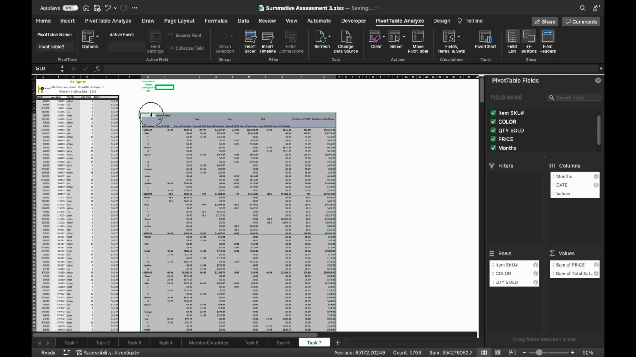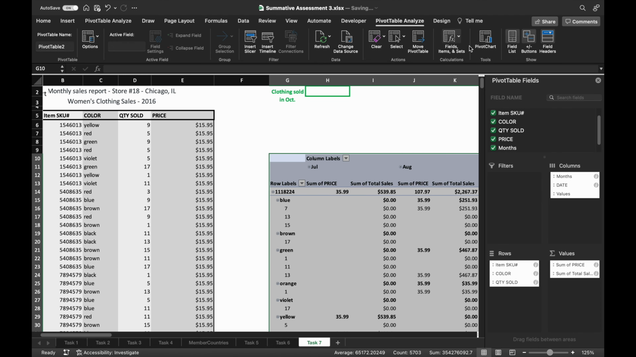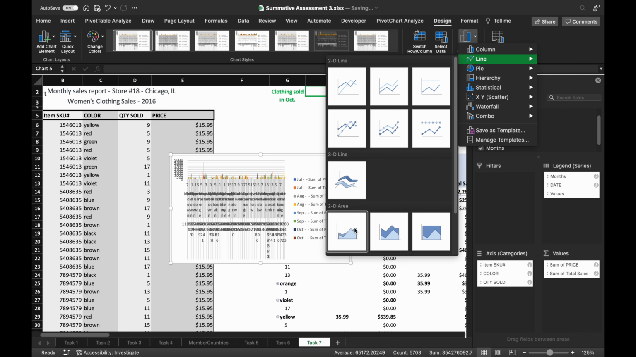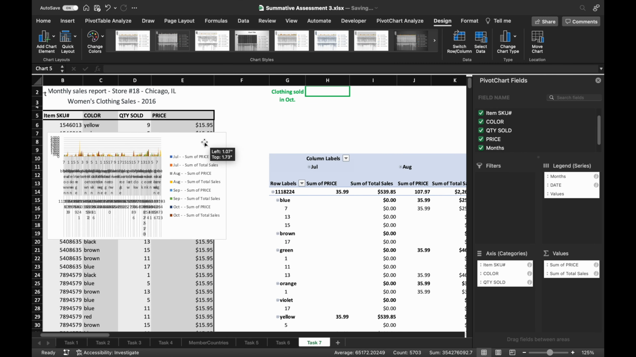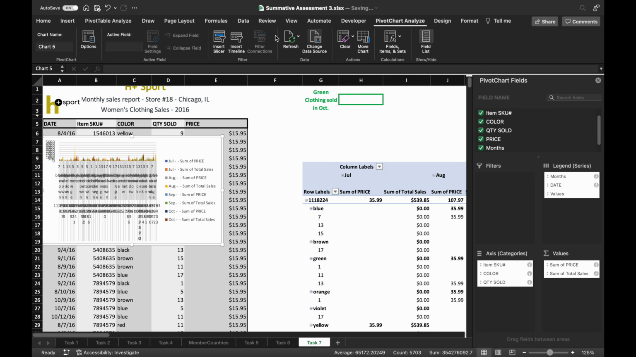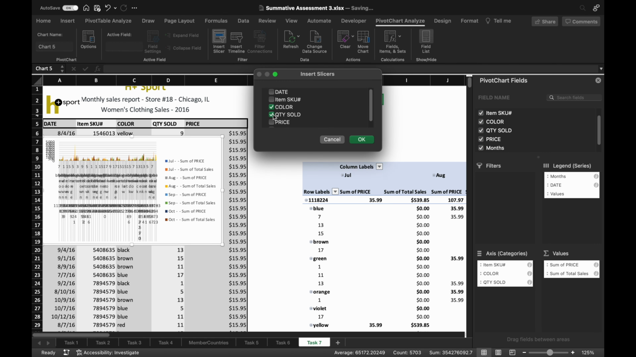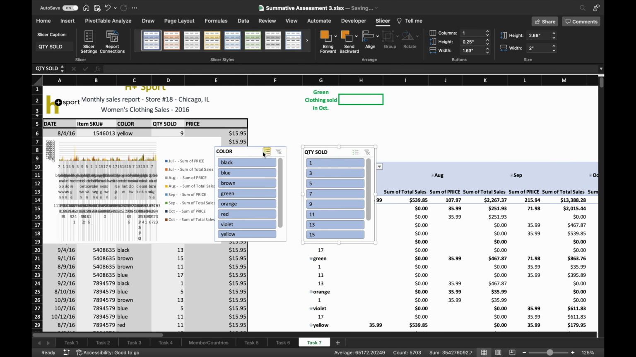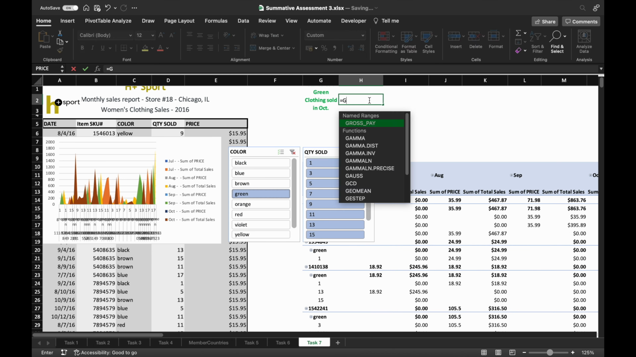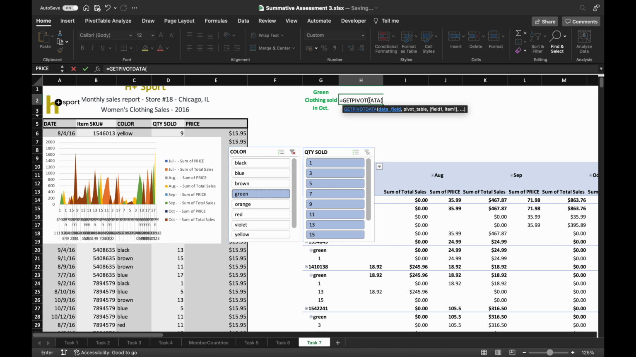Then, by selecting the entire table, we will now create an area pivot chart. Then place the pivot chart in cell A7. Then for color and quantity sold, insert a slicer. Then filter the data using the slicer to show only green items sold. After that, we will use the GETPIVOTDATA function in cell A7 to return the total sales of green clothing in October.